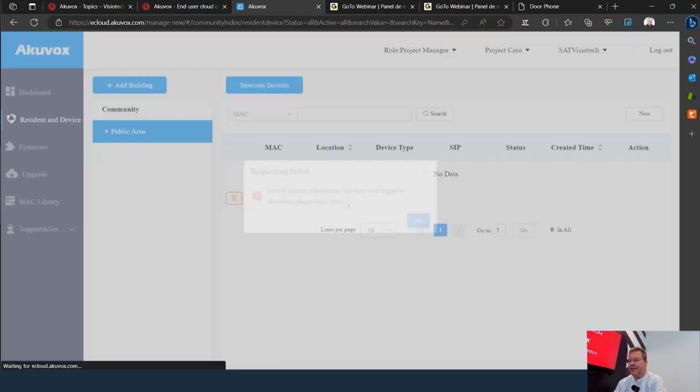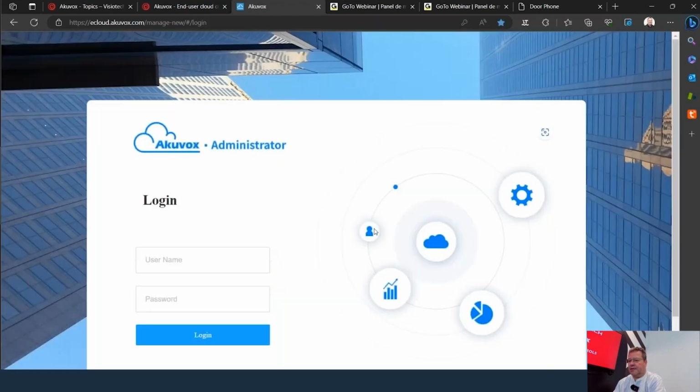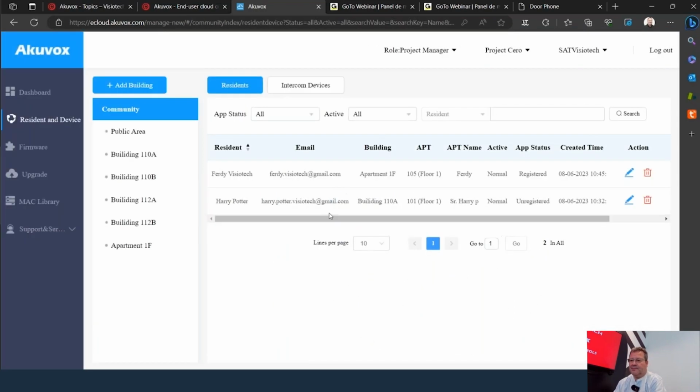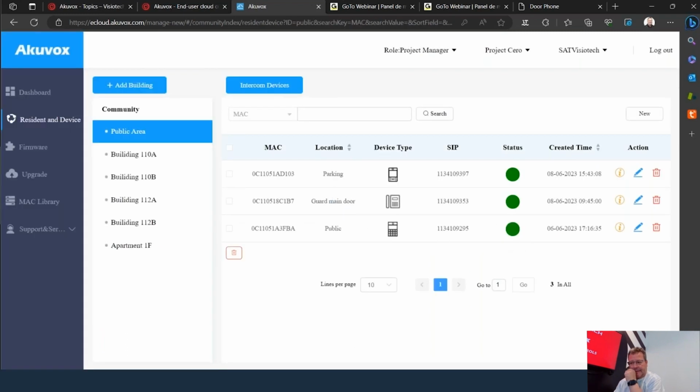Let's go to the public area. This is how we start. This happens sometimes if somebody else is logged in. Anyhow, let's go to the public area. In here, I have 1 door station, 1 phone for the guard, and 1 access control for the parking, the one that I showed you before. This one we use for the parking garage to open the door.